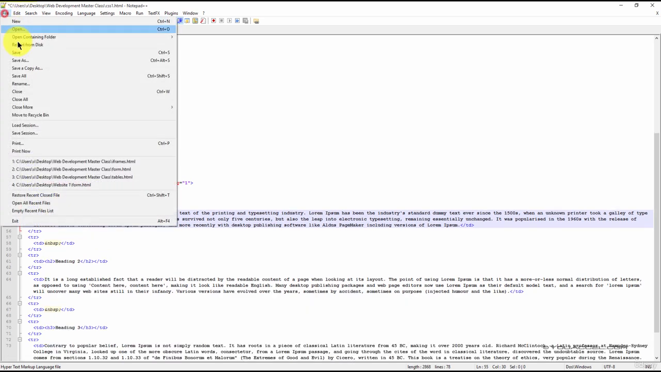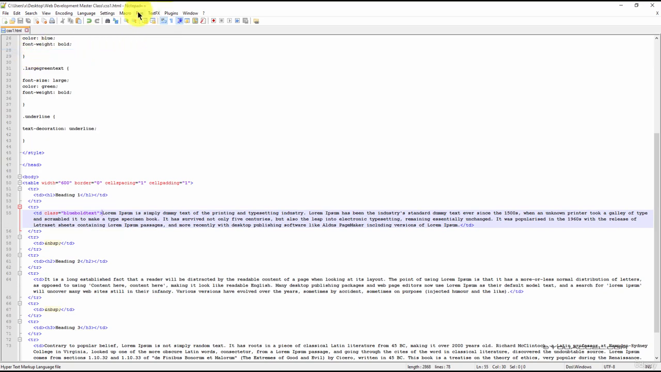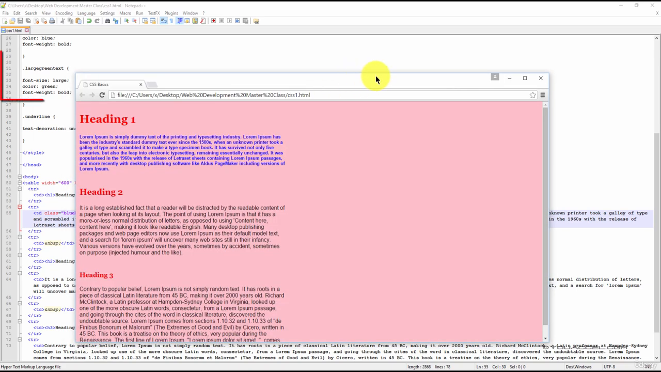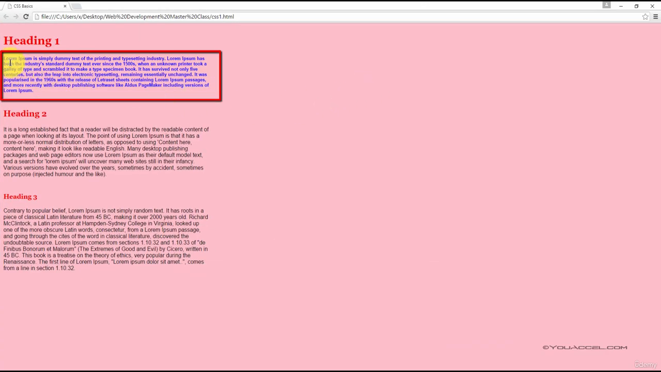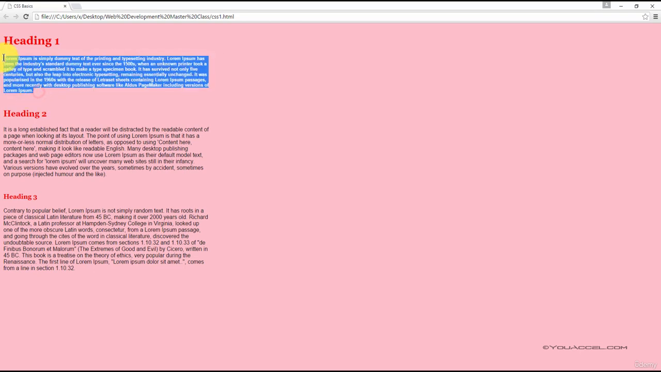Now let's go ahead and save our file and preview it just to make sure that it worked. And so you can see that this class, the class we'd created, has now been applied to all the text in the column we'd applied the class to.